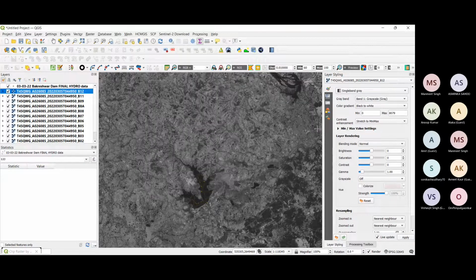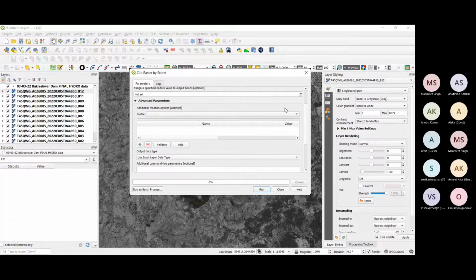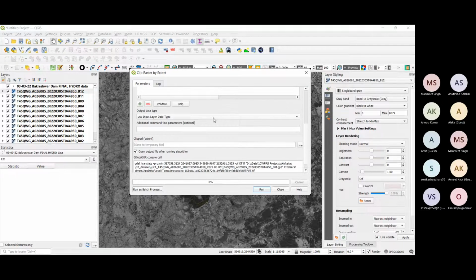So I'll say draw on canvas. I'll select the region of interest. I will drag and release. So you can see these coordinates represent upper left and lower right. Okay. After that, if you want to mention the profile, if you want compression, low noise, or any sort of compression methods, you can do that.